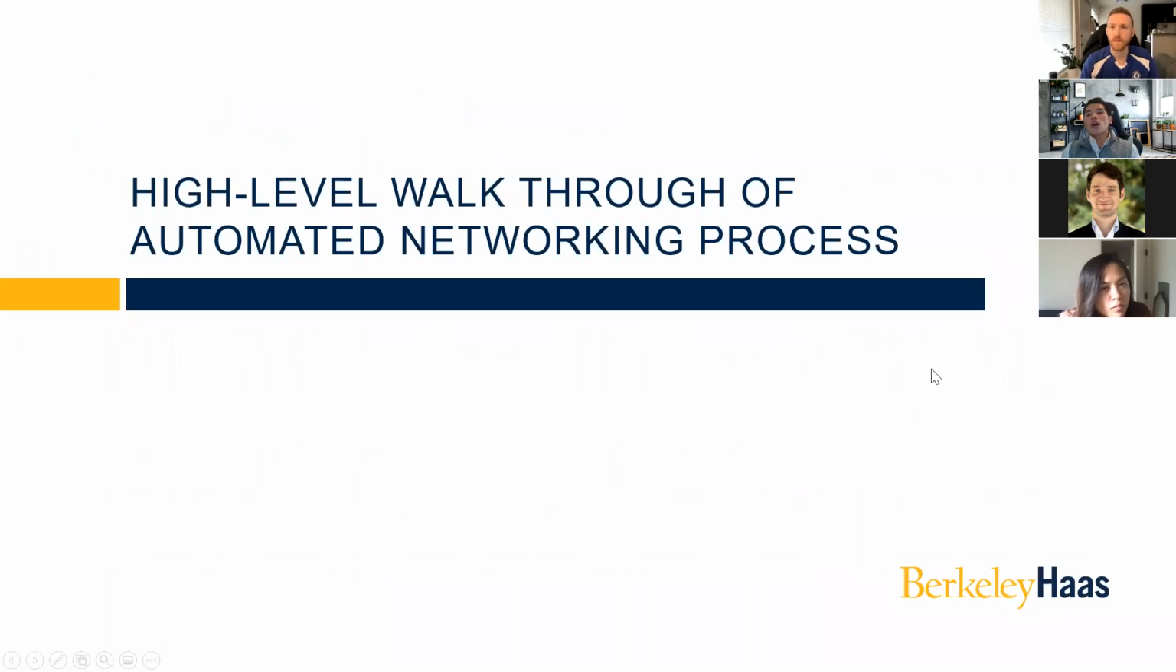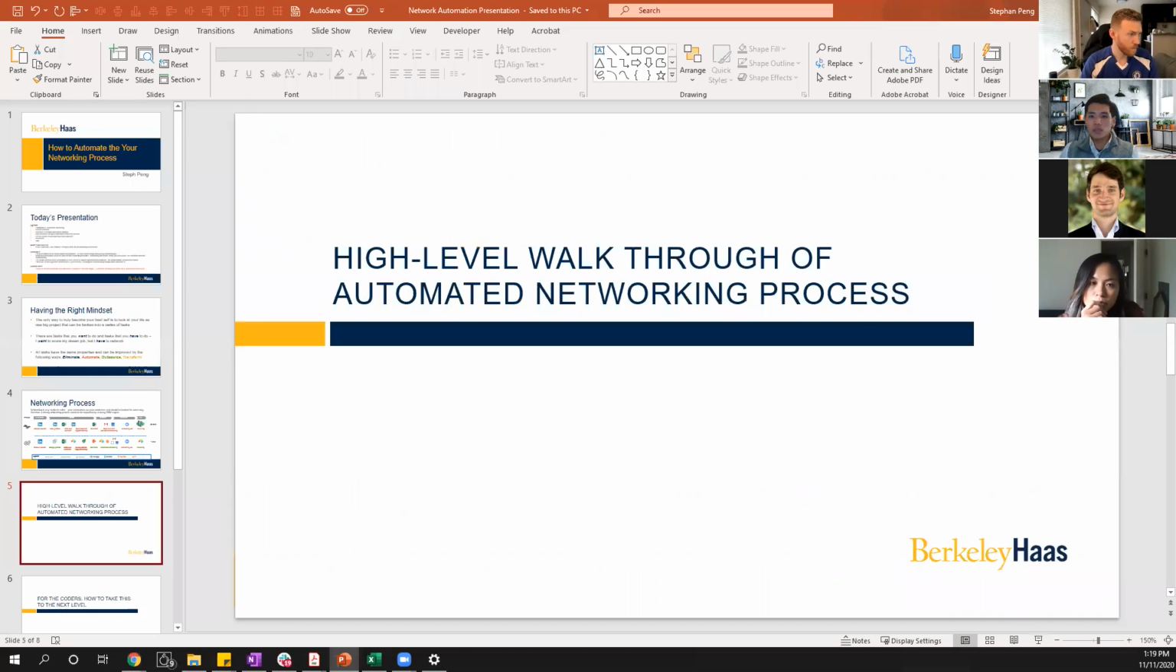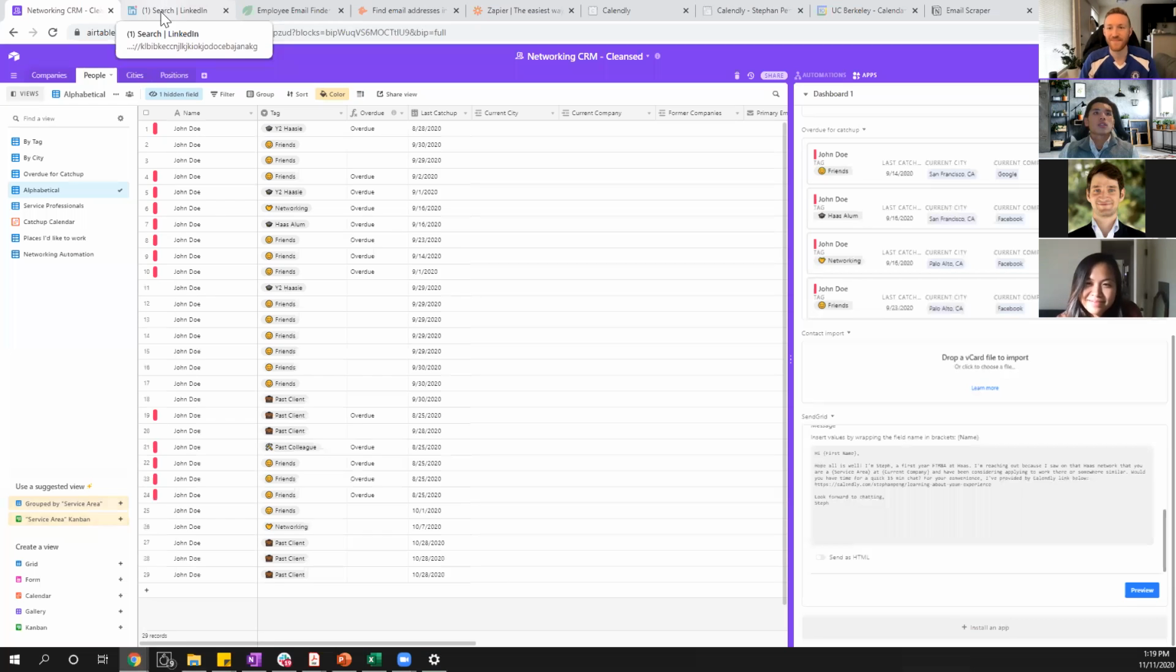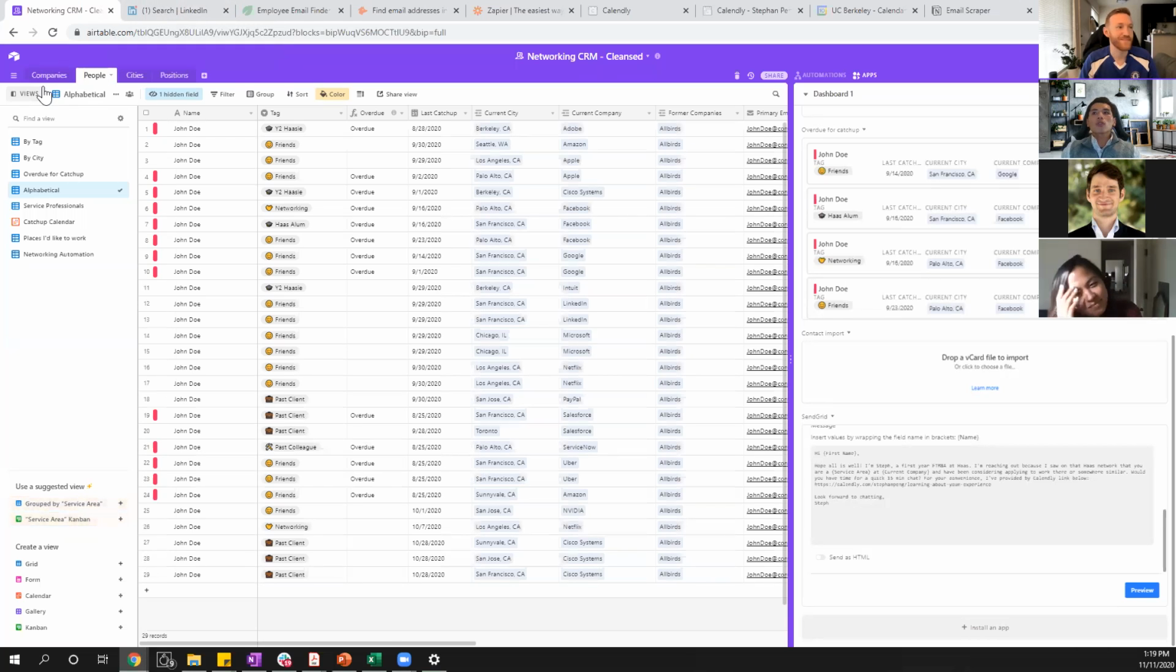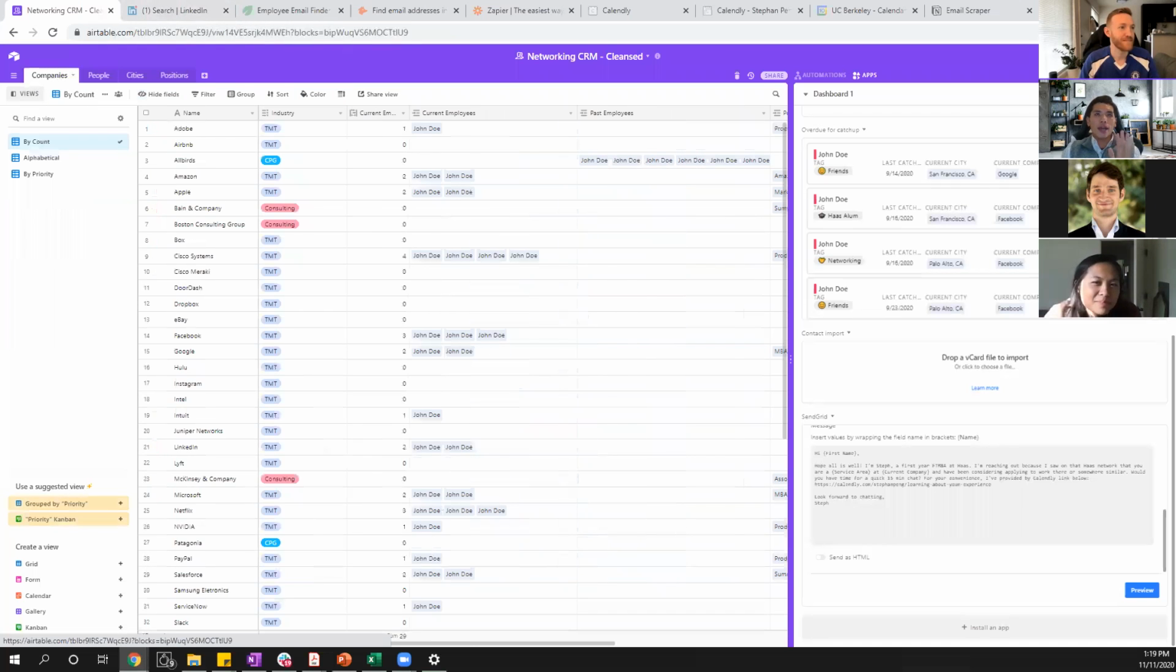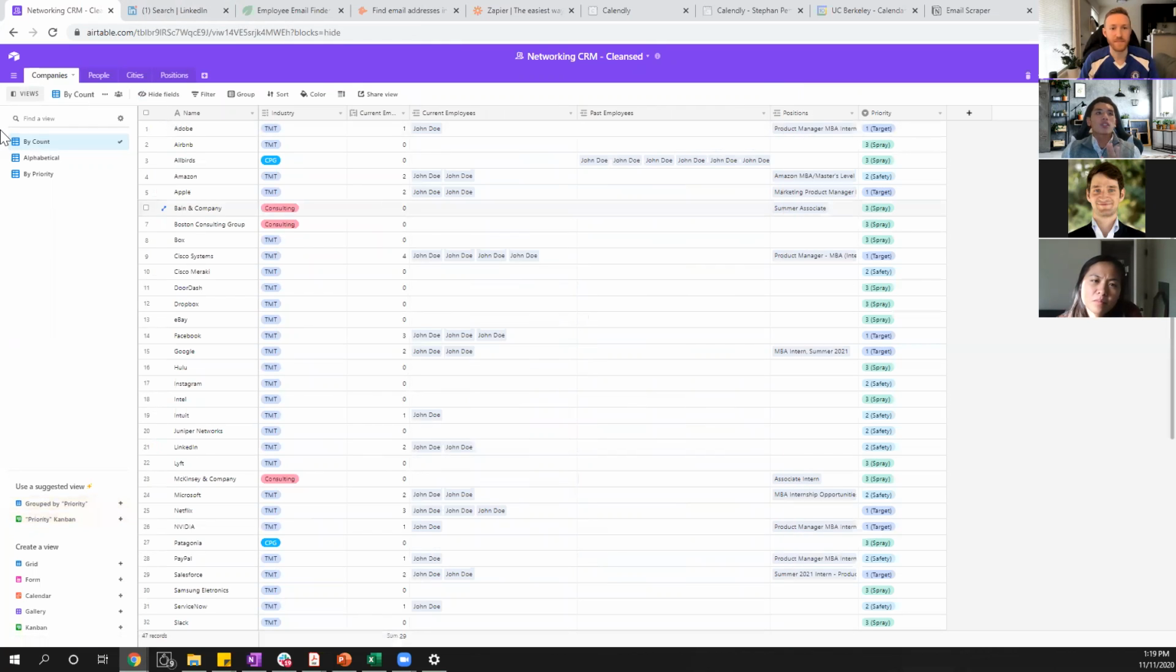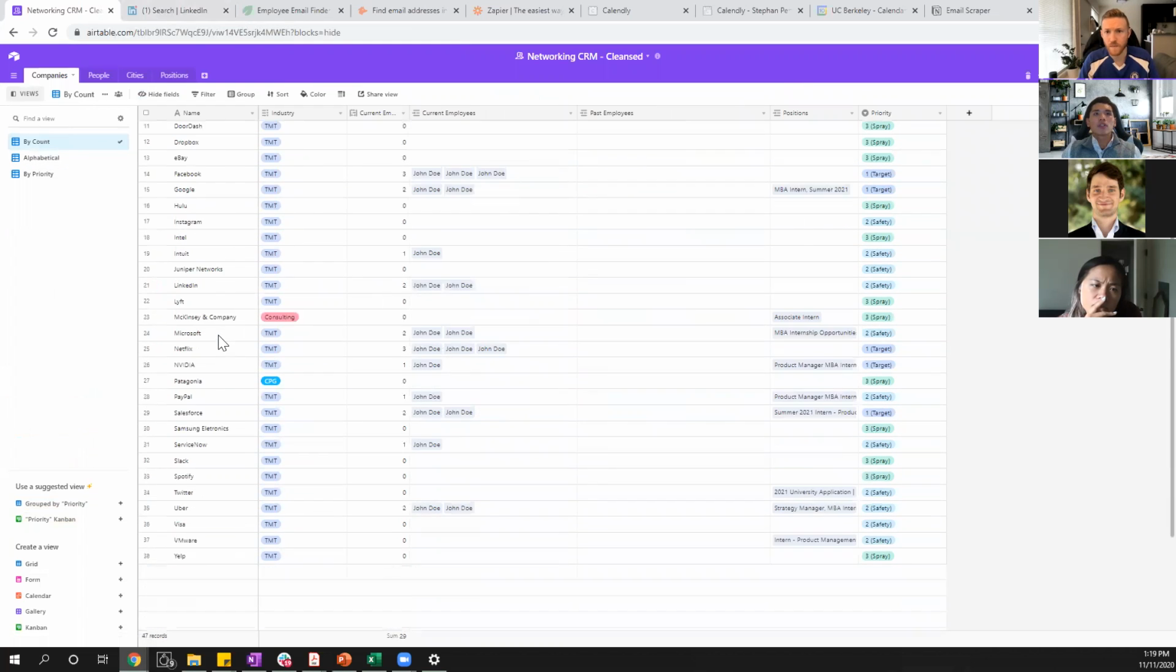So now let's look at a high-level walkthrough. What does this actually look like in real life? So I'm going to exit here, and then okay. So first, this is my Airtable networking environment. As you can see, within the companies, these are all the target companies that I have.